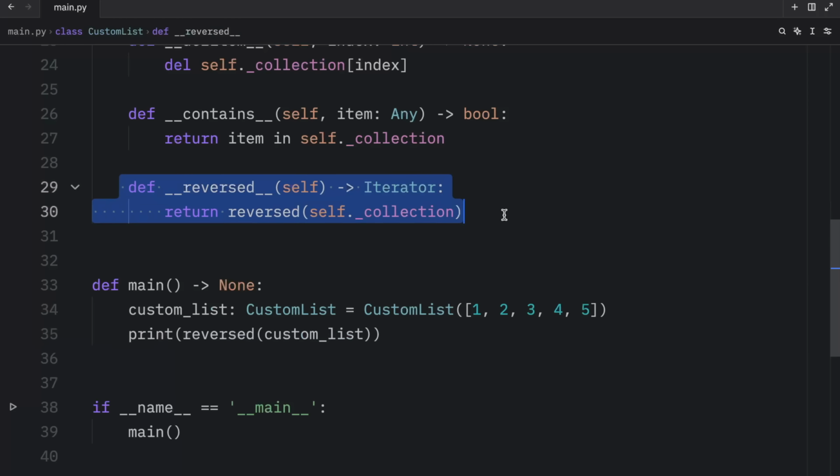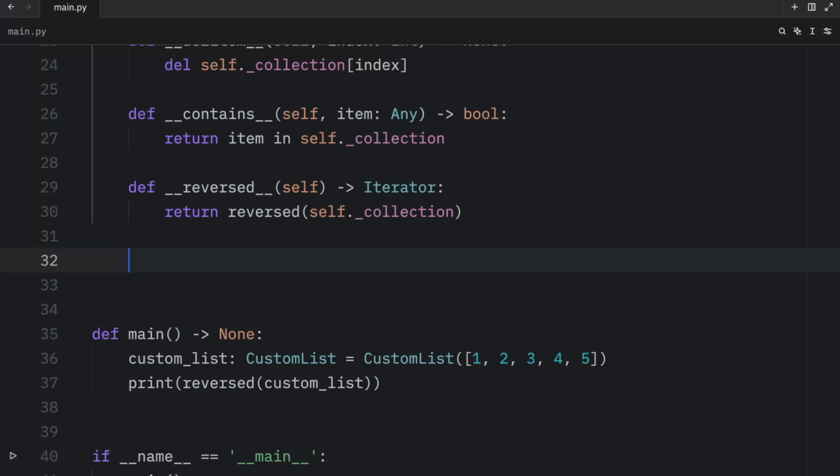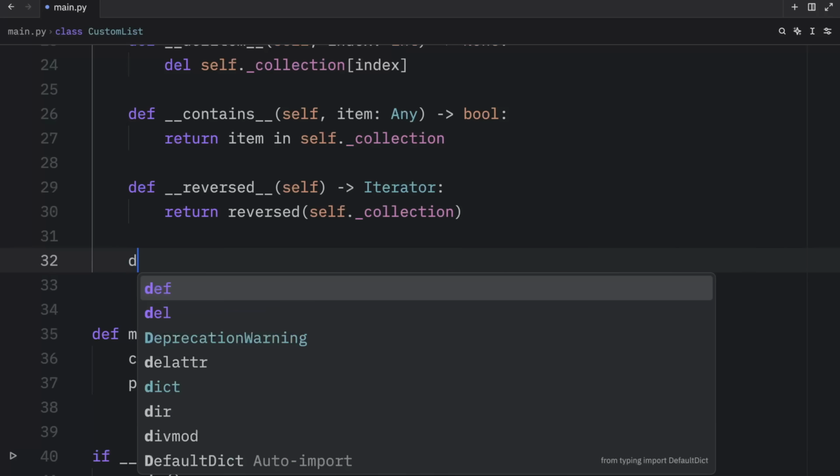So here you can define the functionality that you want for reversed. Maybe you want to do something before you reverse it. Maybe you want to remove some elements, add some elements, or add your own filter options. You can do all of that inside here. Up next, we have dunder method number 7, next.